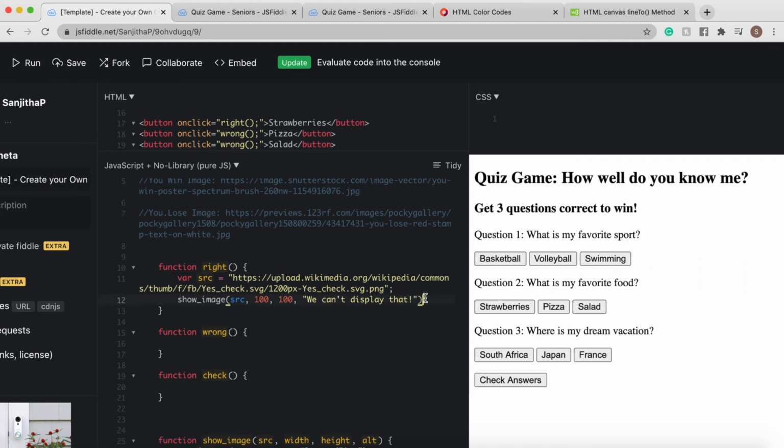Another reason an image couldn't display could be because you have a bug or a problem with some code you might have written above or something else, right? But if there's something wrong with your code itself, this message isn't going to apply. This message will only show up if there's something wrong with this link itself.